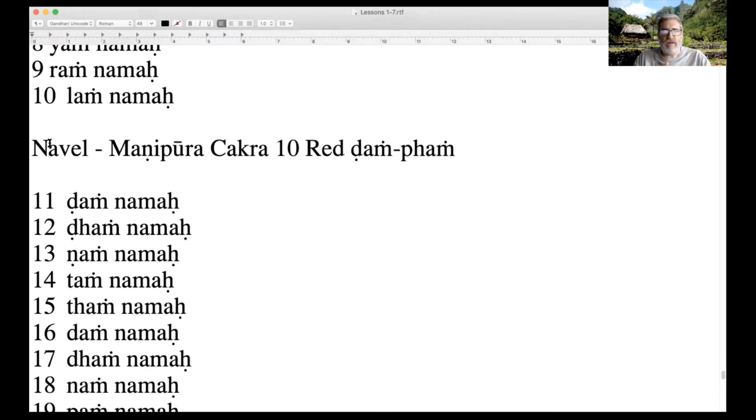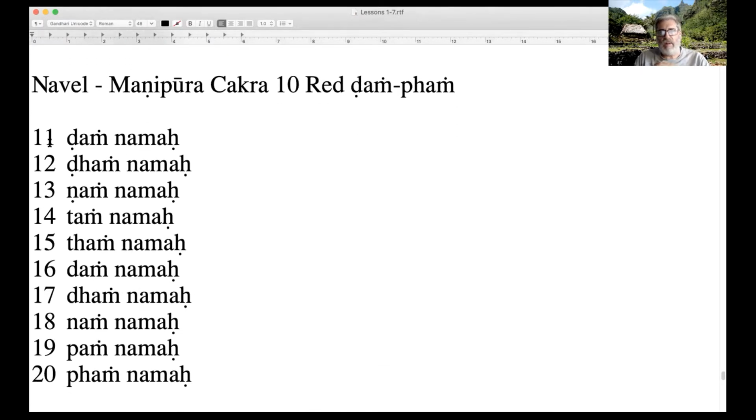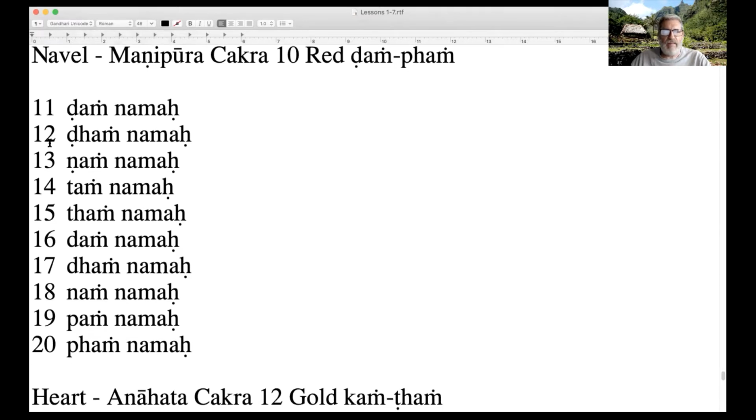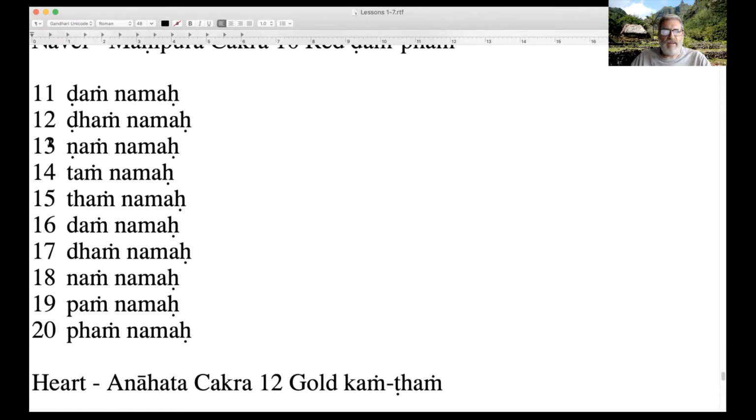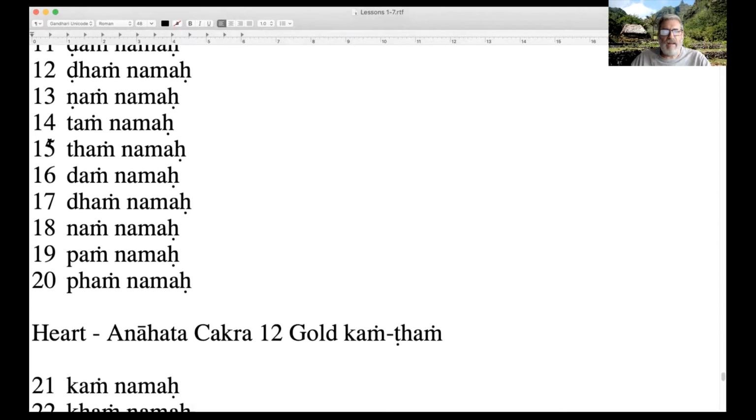The next chakra will be the Manipura chakra. We should meditate upon enlivening all these different chakras in the body. The Manipura chakra is near the navel, and it's red in color, and it has 10 petals. So we chant the following mantras, starting and going clockwise around. Dam Namaha, Dam Namaha, Nam Namaha, Tam Namaha, Tam Namaha, Dam Namaha, Dam Namaha, Nam Namaha, Pam Namaha, Pam Namaha.